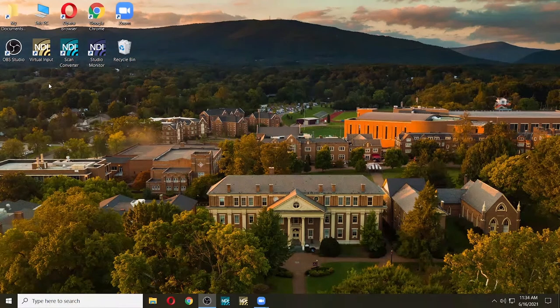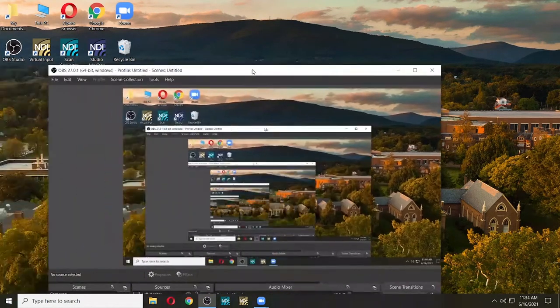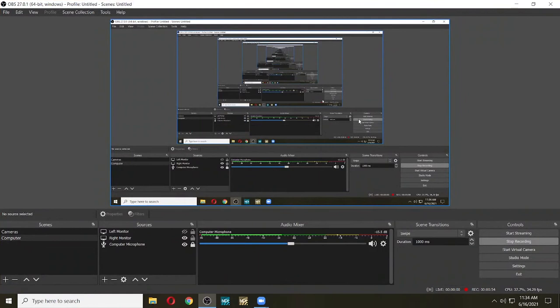OBS Studio is what we use here for recording and for screen capture. It's actually what I'm using to make this video as we speak, which explains all this funky business going on here in the middle. Now this is a very powerful software. It has a lot of settings. You can get very, very specific if you really want to. But for basic functionality, this is all you really need to know.